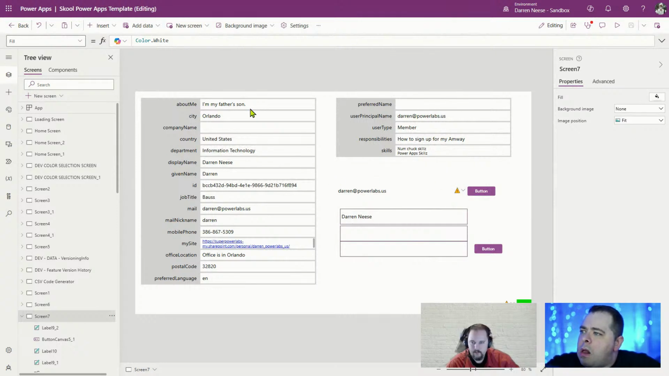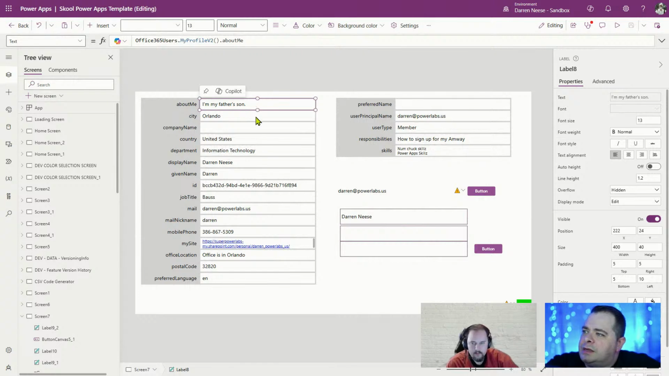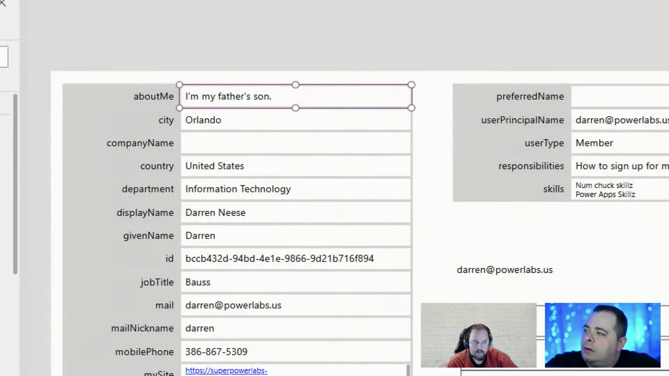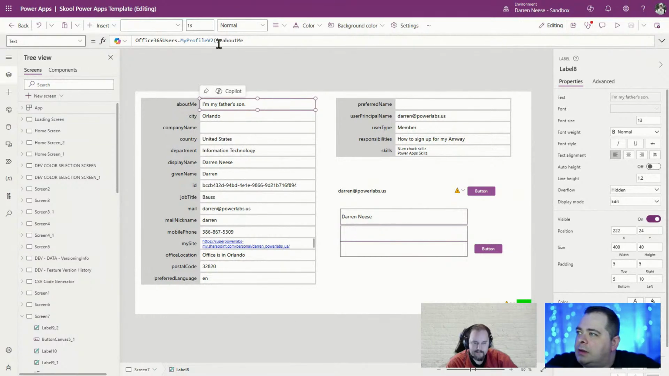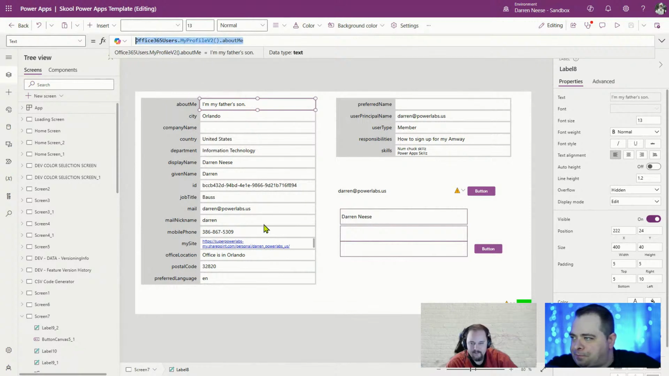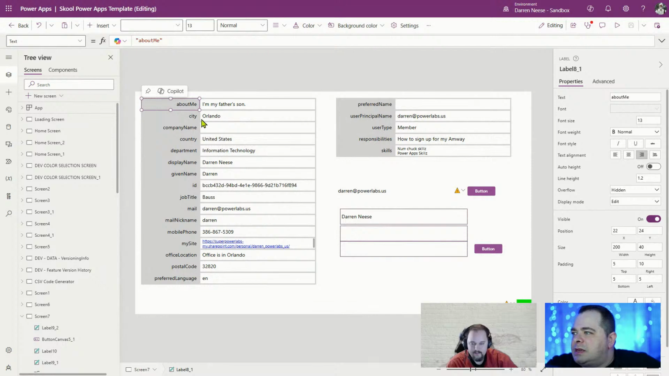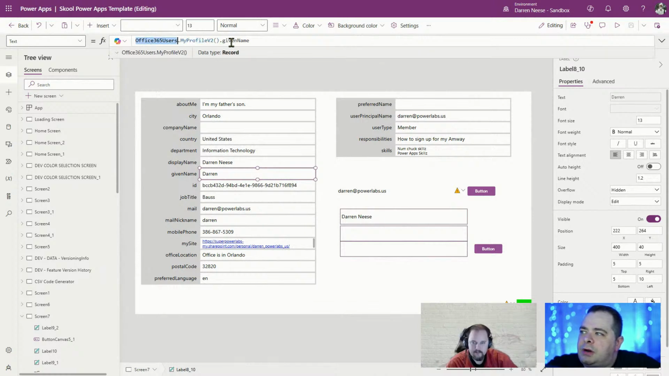and if you look at each of these labels here that shows my information, now you know I am my father's son. Everybody knows that now. If you look at Office 365 users dot my profile v2 about me, that's what brings that up. And each of these things, you can see all kinds of different things. So we got city. Every single label here is really the property that hangs off of the profile that you can retrieve by using this connector.